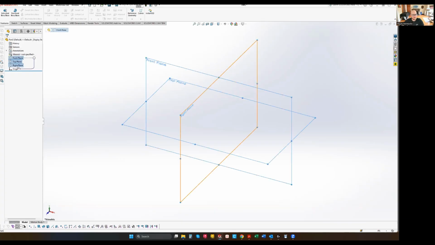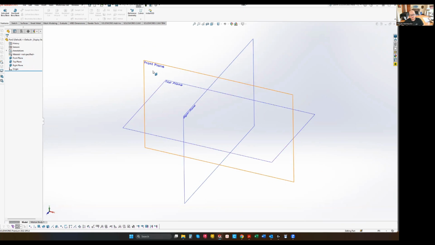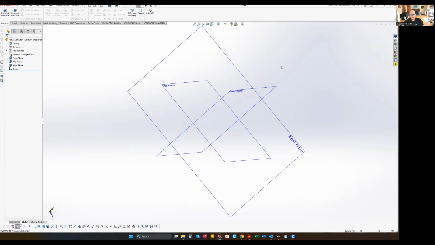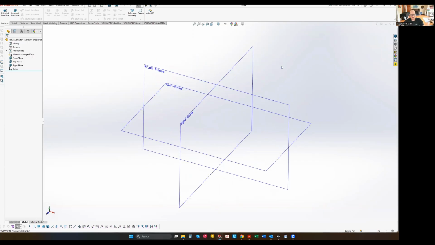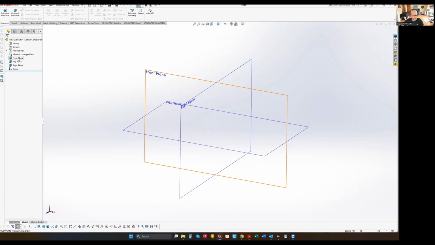You will likely, when you first open this up, have something that looks like this. You're going to have the 3 planes, the three-dimensional planes. We've got our front, our top, and our right plane. These can be turned on and off. Usually I don't really like to have them on. I will turn them off, but for now I will keep them on.